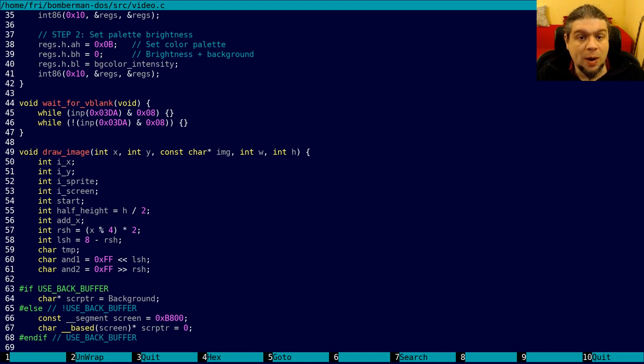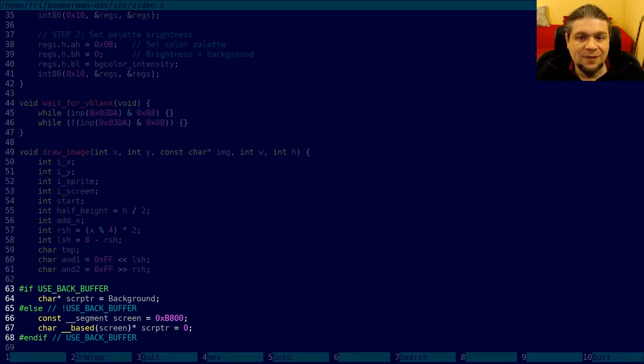Let's get back to our video.c and the drawImage function. I put a compile flag called useBackBuffer, where if set to 1, I'm writing the image in an array in RAM, and later this array will be copied into video memory by the updateScreen function. If useBackBuffer is set to 0, I write directly to video RAM.